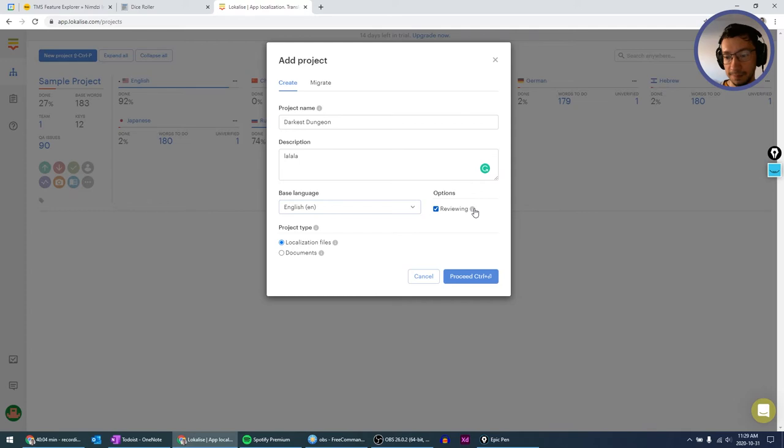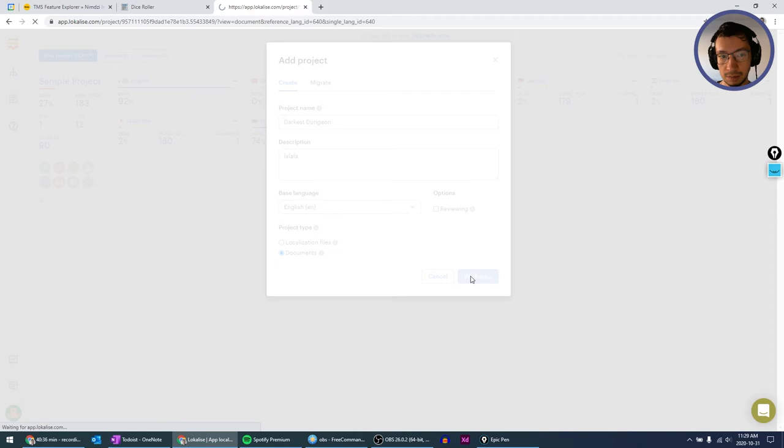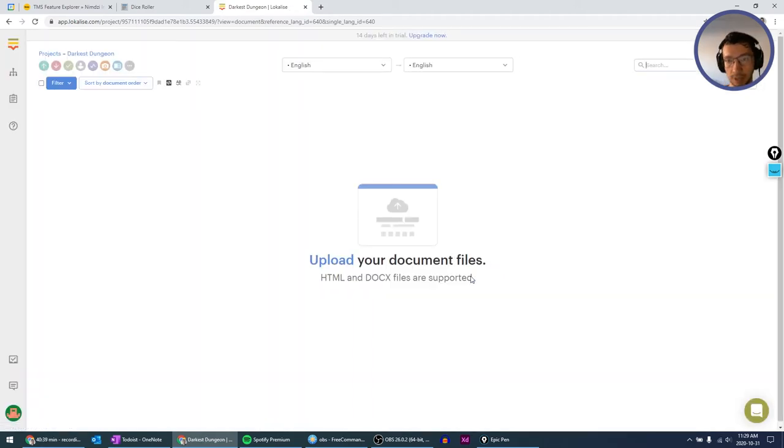Options, reviewing. Good, we have a tooltip here. I like it. Turn on to enable reviewer access for project contributors. We don't need to review. Project types, localization files. Documents. Super for non-key value documents, HTML doc. Available starting with essential plan. What? Please. I don't even know what plan I'm on. Maybe this trial covers everything.